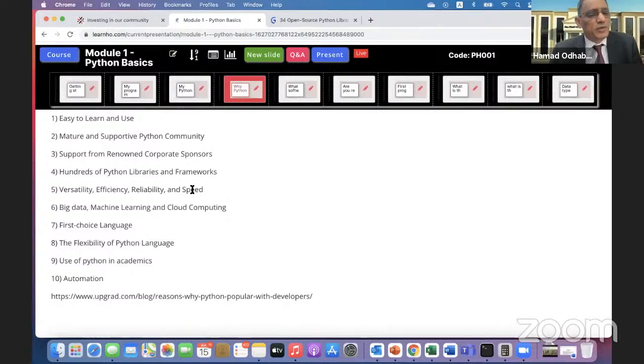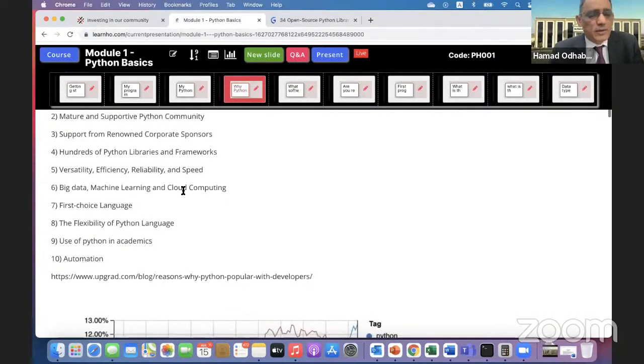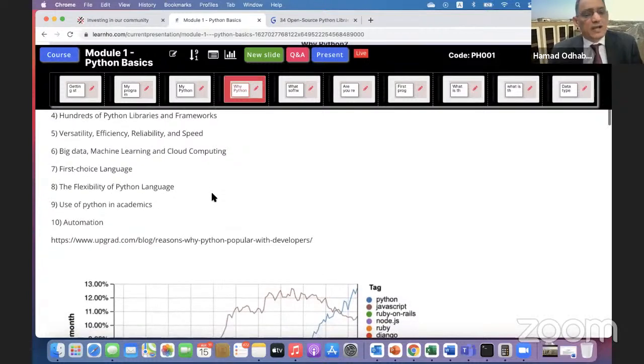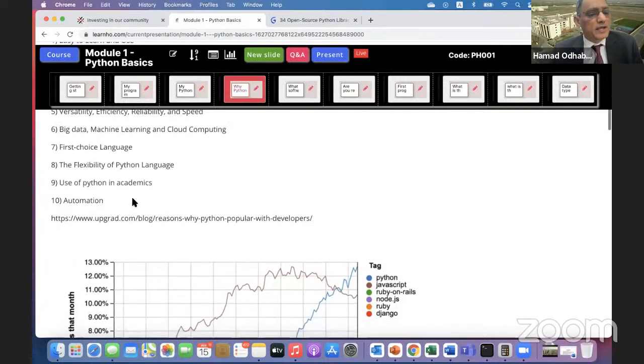Python is efficient, reliable, and fast in terms of coding and running your code directly. But the processing of the code is not really faster than other languages. Because it's easy to debug your code, the processing and development time is shorter. It deals with big data, machine learning, cloud computing, and many areas. It's a first choice language for many people who start to learn programming.